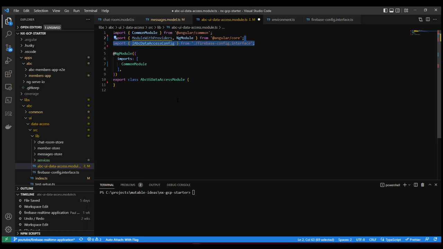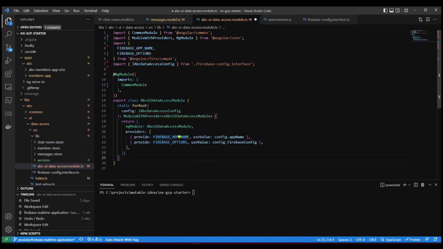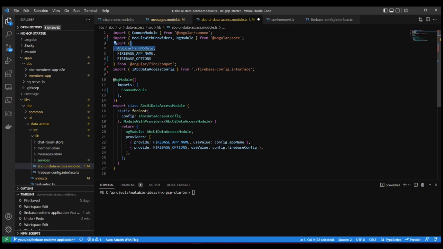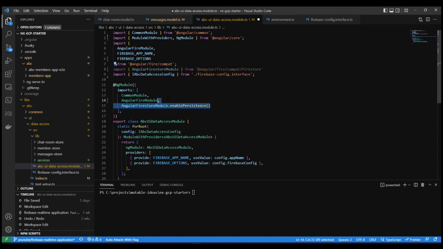Examining the data access module, the forRoot pattern is used to inject configuration services necessary for Firebase, including the Firebase app name and Firebase options. AngularFire provides a number of services needed for consuming Firestore. In the ABC UI data access module, import the AngularFireModule and the AngularFirestoreModule, enabling persistence.